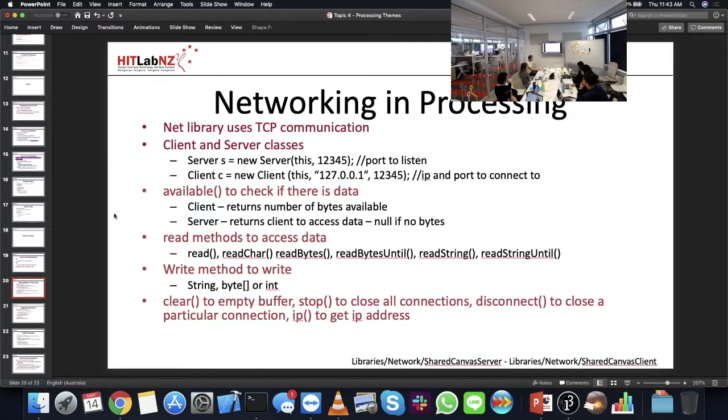All right, so to summarize that, the net library, which I haven't mentioned yet, uses TCP. We have client and server. For the server, we need to provide a port. For the client, we provide the IP and port. For the client, .available will return the number of bytes or characters. The server returns a client to access data, which will be null if there are no bytes.